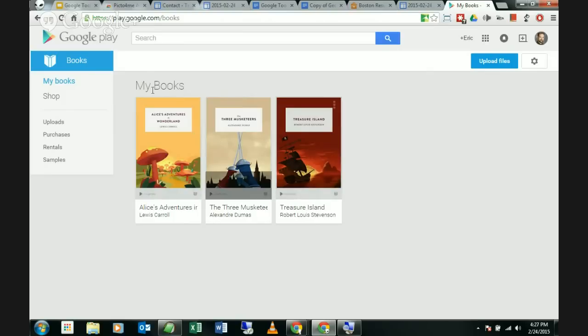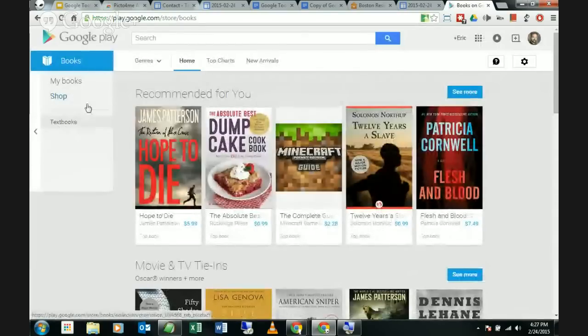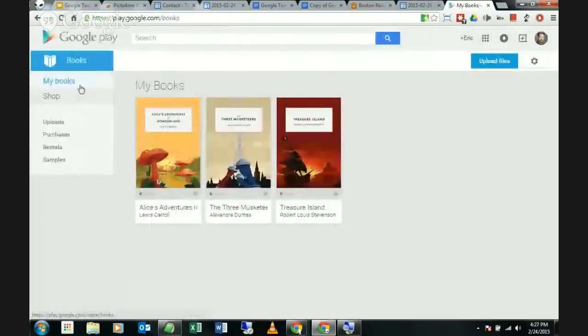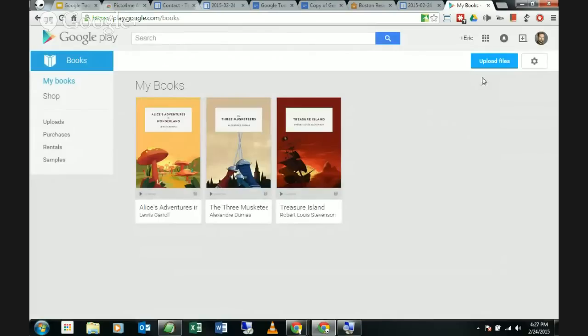And there's a lot of free books in here. You can go into the shop and you can find public domain classics and things like that. You can also purchase books here as well. But one of the things that's really important to know is you can also upload your own. So here's an upload button that you can click on that allows you to upload PDFs and other books. So if you, as a teacher, created a PDF out of your study guides, out of any other information students might need, those could be uploaded into the student's own Google Play Books account.